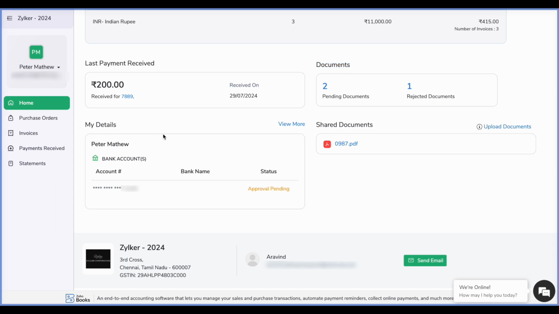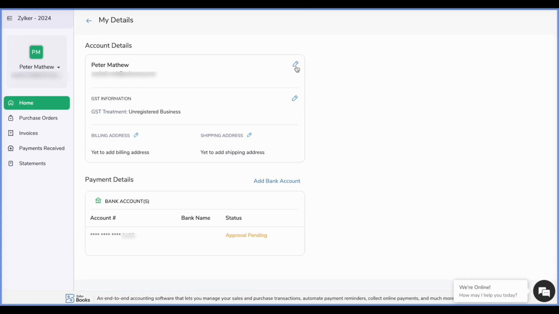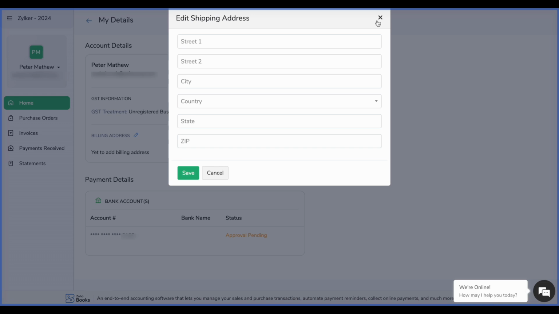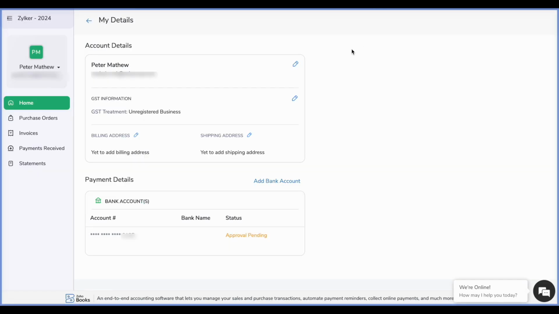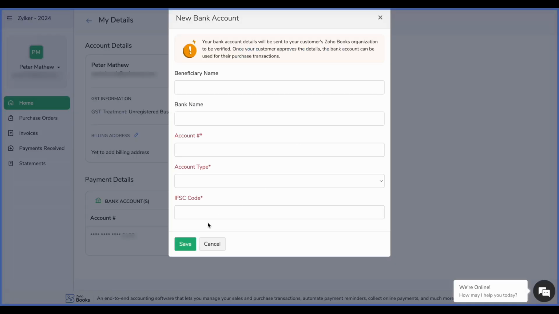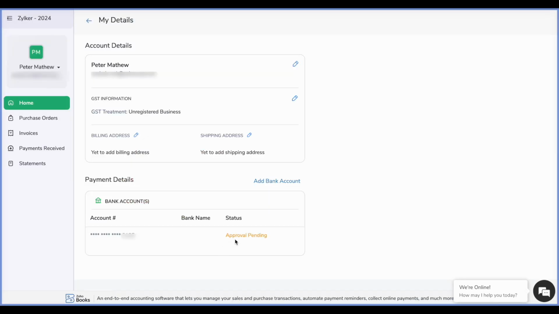Similar to what we have seen for the customer portal, your vendors can also see their details under this vendor portal. He can also click on the view more option, click on the pencil icon to update his details from his end. Whatever he updates will be updated in your organization. If he has any bank details that have to be added, he can click on the add bank account option and add the details from his end. You will have to approve the bank details that he has submitted. Only after that would you be able to initiate payments from your end.